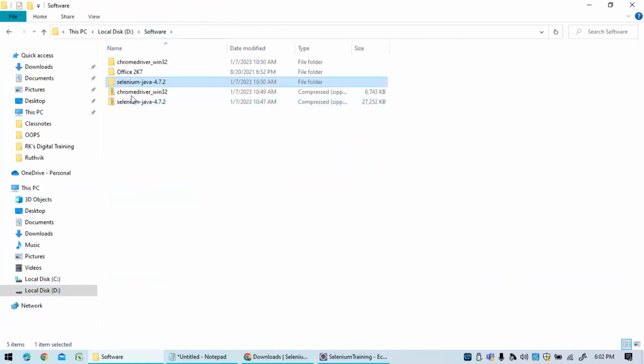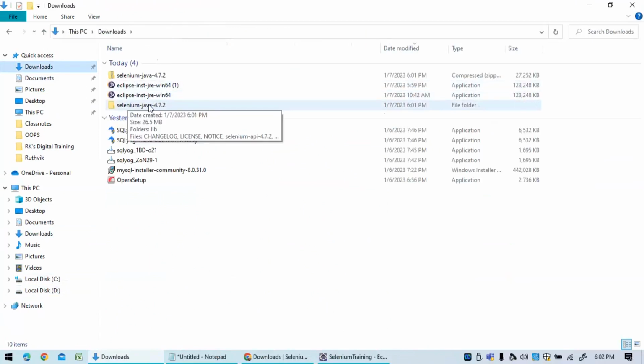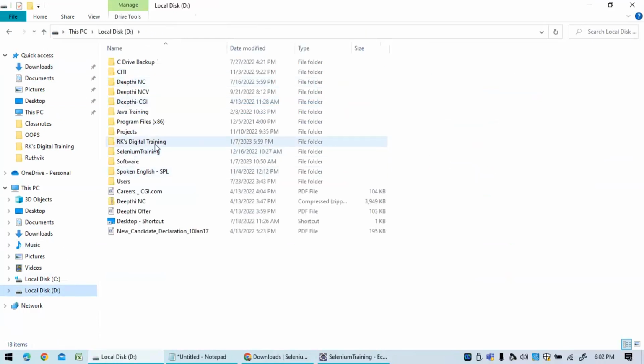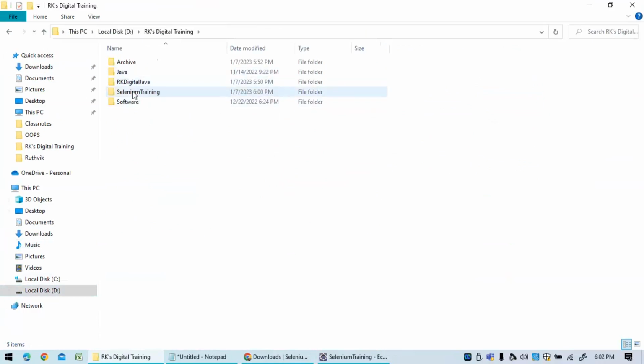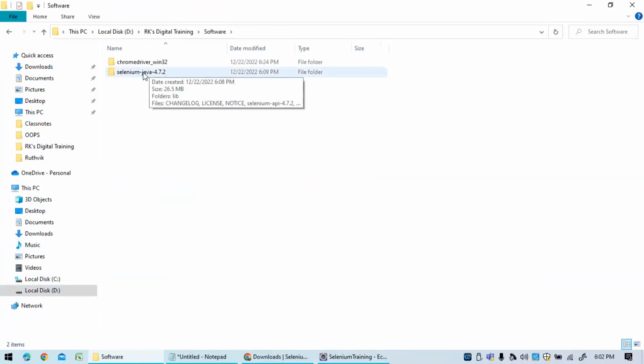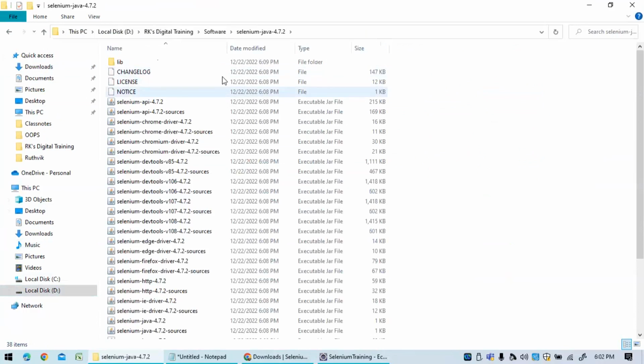You can take that jar zip file directly and extract it here. This is one way of doing it, or else you can download it here, extract it, and only take this file and keep it here. So whatever you want to do, you can do. You just need to extract the files and then put them under softwares. So this is how you'll do it.